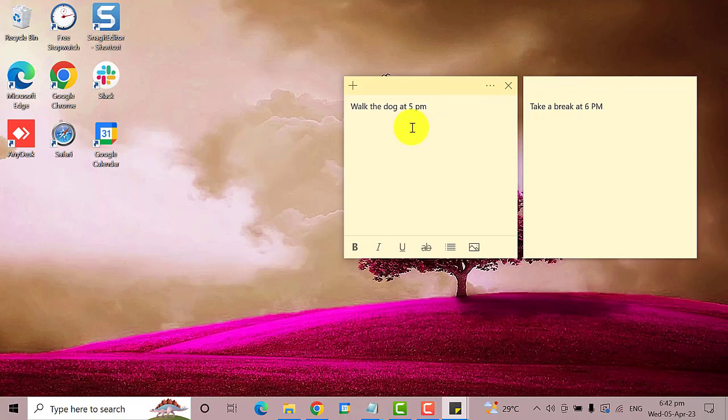Now, if you want to customize your sticky notes, you just need to click on these three little dots here to change the color. You can also navigate here if you want the characters in bold. Simply highlight the note and click on it. And if you want to make a list, just click on this so you can make a list.